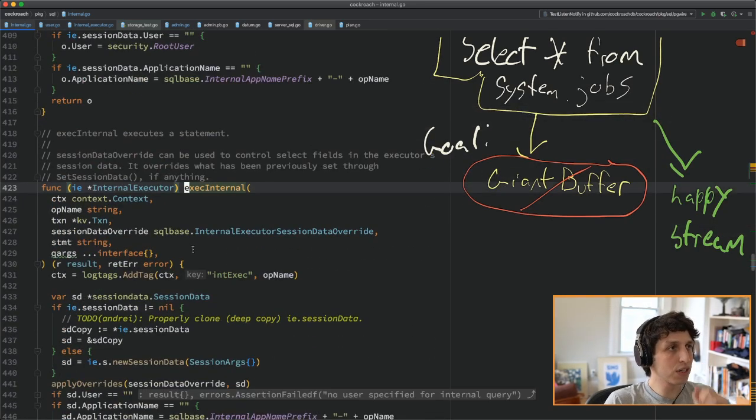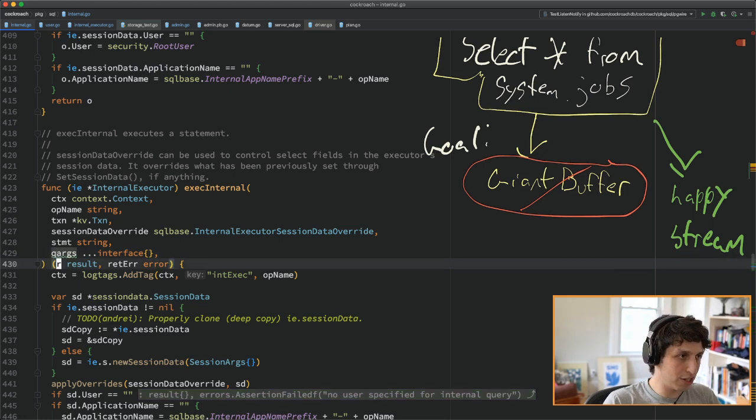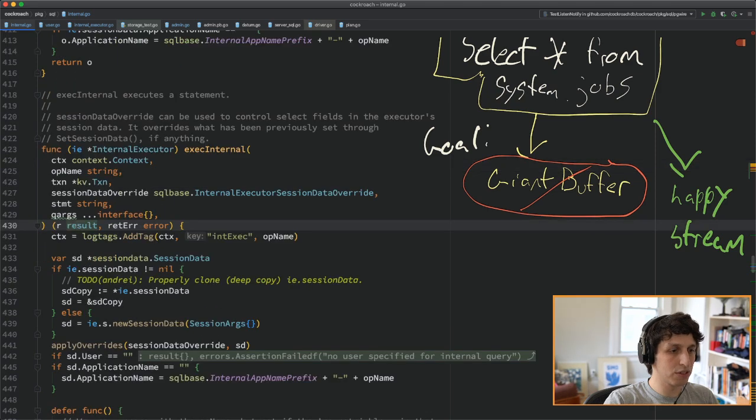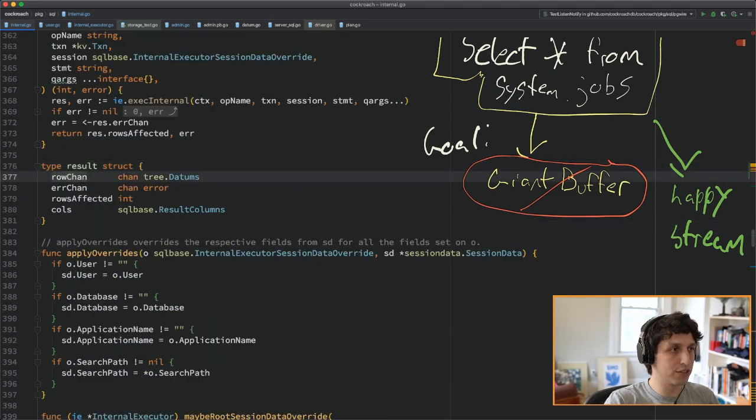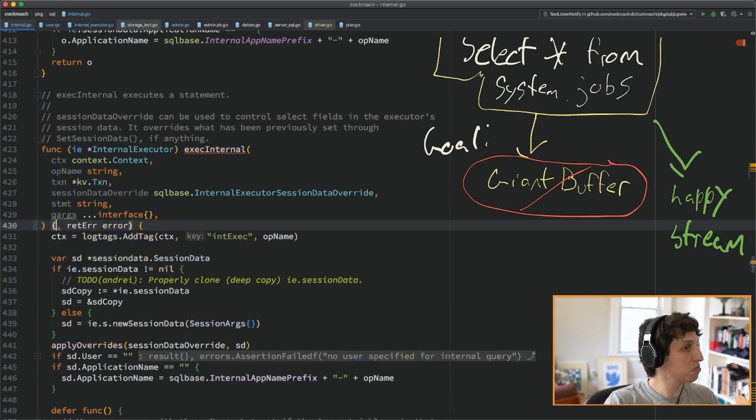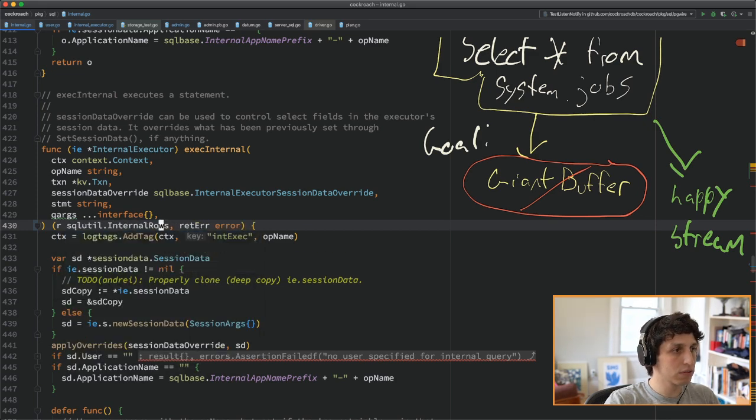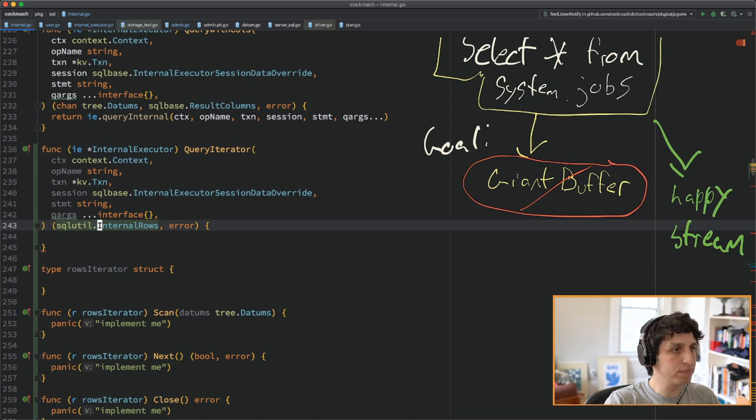Okay, so let's just go wild. What is this result thing? Let's just change all this stuff to be returning our new interface, and just see what breaks. So this is going to be our, what did I call it? Internal rows. No, I called it rows iterator.